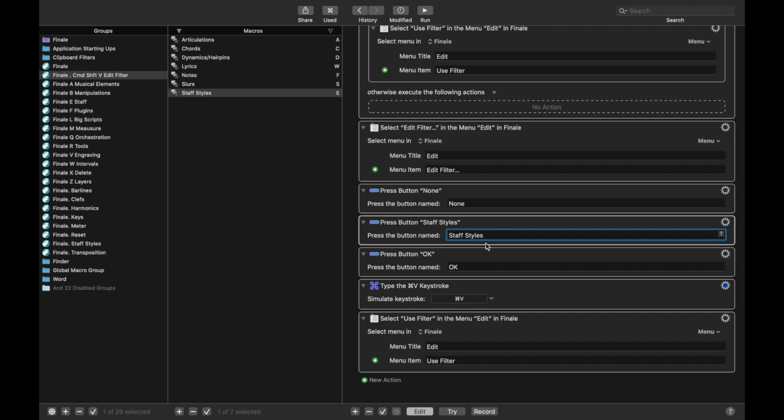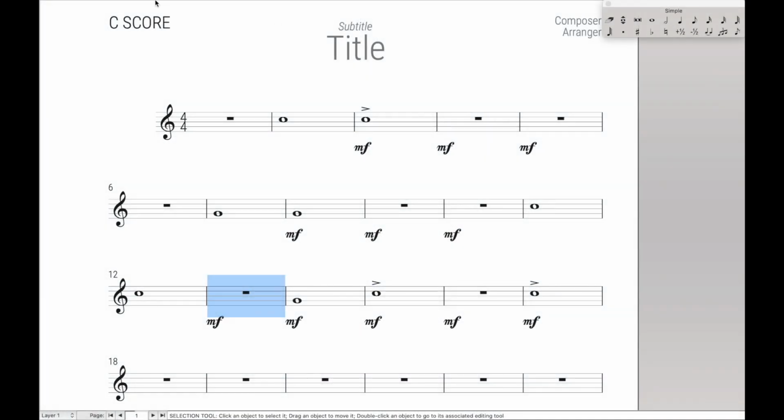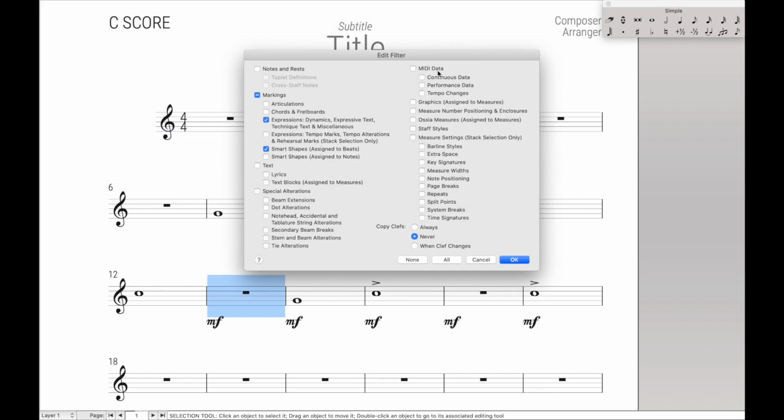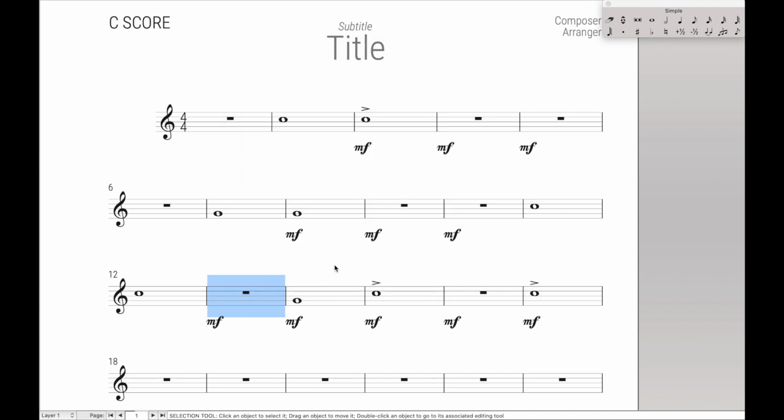And if you want to know how I got any of these names, again, just go back to the edit filter, look at it manually, and just figure out any of these buttons you want to have pressed for the edit filter. And you can press any combination of these, so you can have literally any kind of special filter you want and apply it on paste.